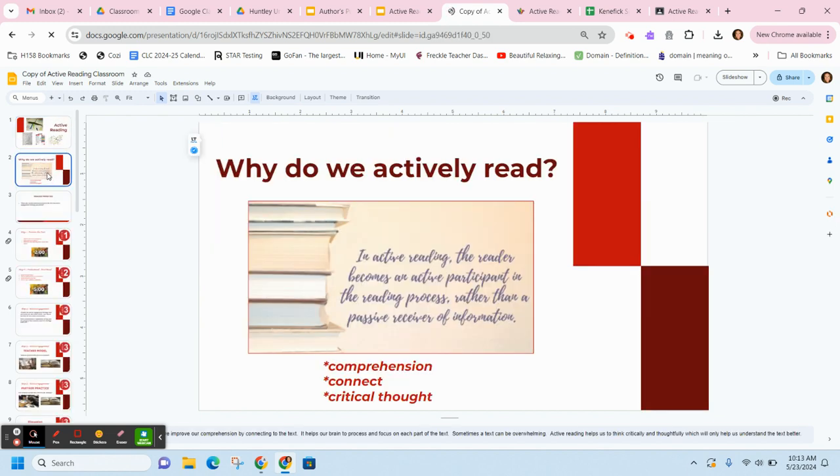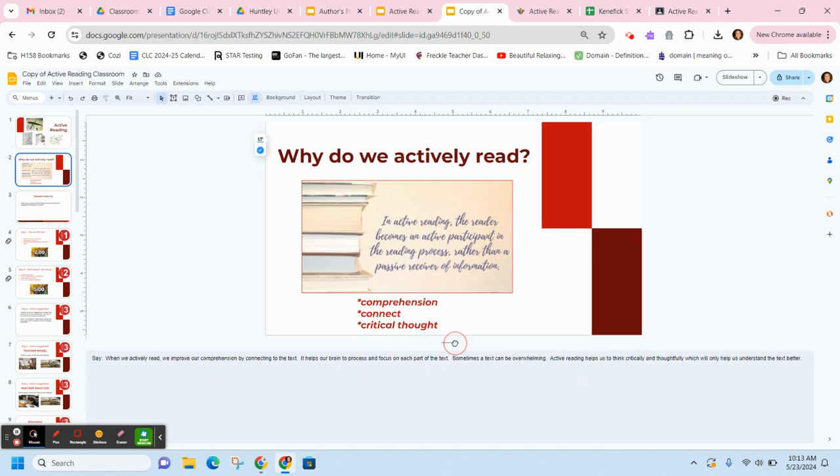But going through, this is something you will share with students next year. Why do we actively read? And again, you can change this as you see fit. Please make sure to look closely at the notes in the notes section, just to review possibly what to say.